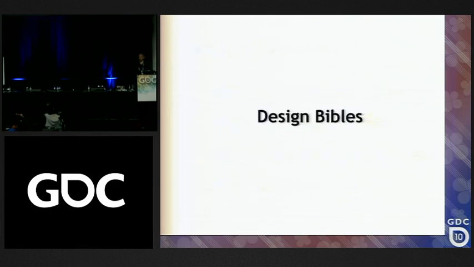So I wanted to start out talking about design Bibles. Who's ever read a design Bible cover to cover? Okay, and most of you have probably been in the industry for a while because those are kind of the dinosaurs now. A design Bible is usually printed.